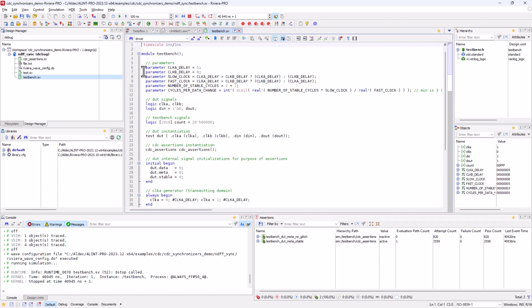And so the point of these parameters, the first two, is just to specify half of a period for each of the clocks. And these numbers are from our 8.adc file over in ALINT-PRO, where we specified that clock A had to have a period of 10 and clock B had to have a period of 16, and so these are half of those. The second two parameters are exactly as they say. The slow clock will be whichever clock is slower, and the fast clock will be whichever clock is faster.